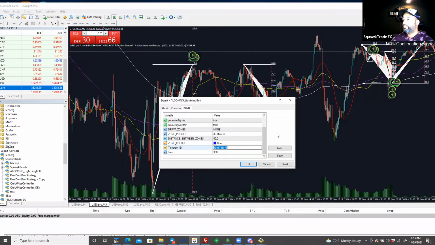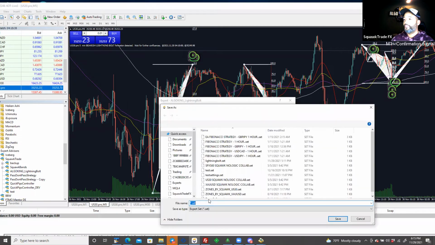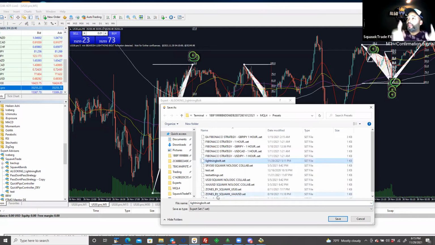I appreciate that. We don't want to remember that number, right? We've got so many codes in our head: passwords, IDs, phone numbers. All you have to do is, once you click it here, click save, and then you can call it Lightning Bolt. This is different than the Lightning Bolt template that we saved. The Lightning Bolt template applies to the entire chart. What we're saving here only applies to the settings of the indicator.